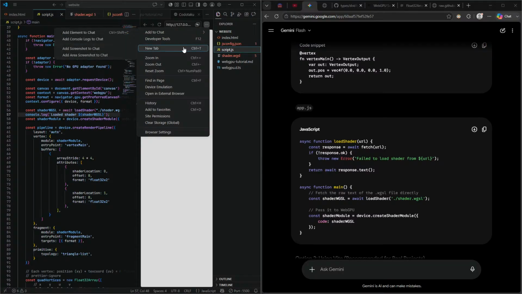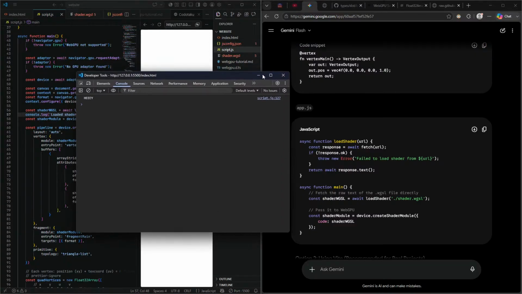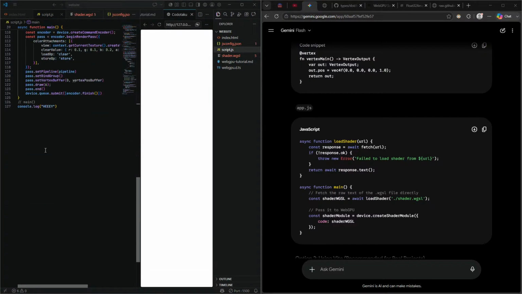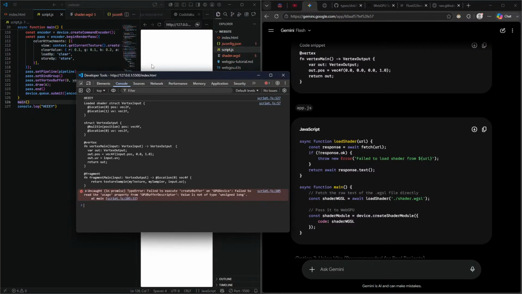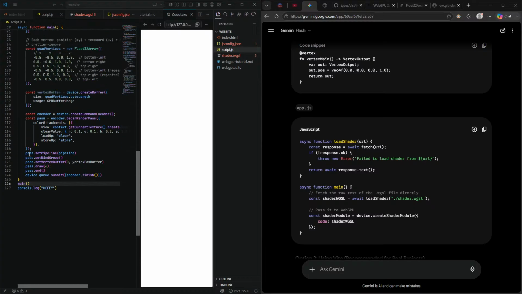Let's see. So the developer tools, where is that? I just got a hey though. Oh, let me grab back my main function here. And let's see, so the developer tools. And there you go, it says loaded shader, and yeah, it works perfectly. Oh my god, let's go. Nice, nice, nice. So I could remove this hey now.